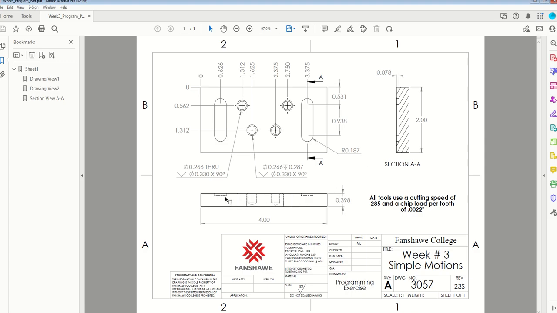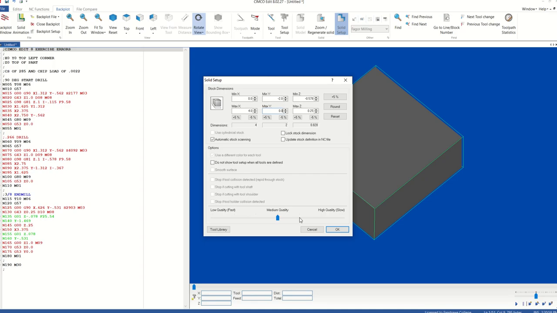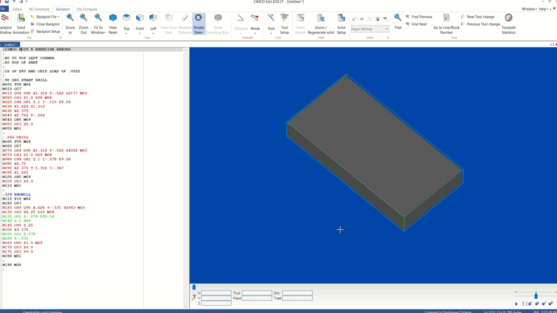It is 398 thou. My Z0 is the top surface of my part, so I have no Z max. All of this material is in my Z min. So again, I'm going to come here and go minus 0.398. My Z max is 0. After I have this all set, I'm going to click OK.